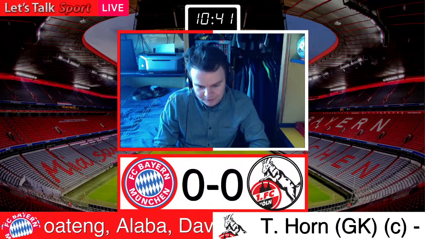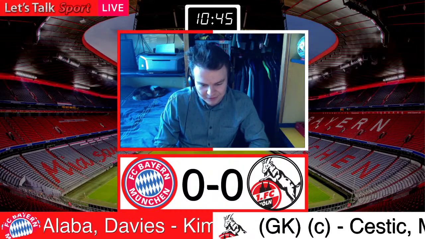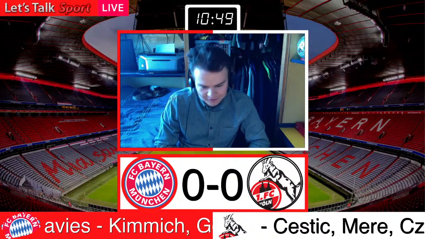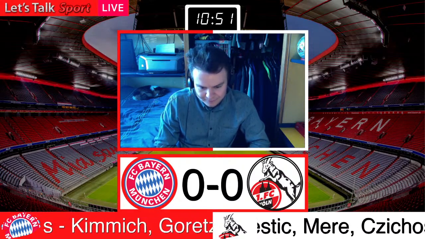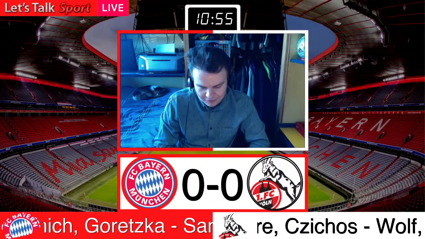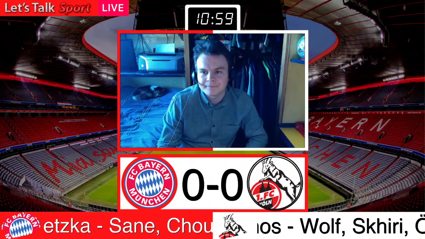Cologne have the ball. Oh dear. Oh, they've still got it. They tried to get it past Süle, but Süle took the hit of the ball, but he didn't intercept. It's on the left wing, and Cologne have lost it out, and it's going to be a Bayern throw-in.